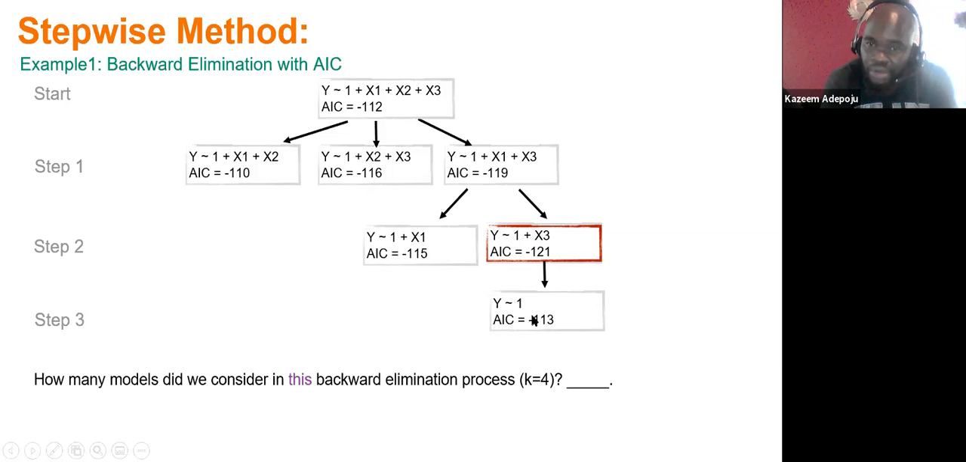And if you look at the AIC here, the AIC has jumped up. Because of that, we're going to say this is the best model. Now the question here: how many models do we consider in this backward elimination process? And don't forget the number of regressors. This is not predictors. K represents regressors.